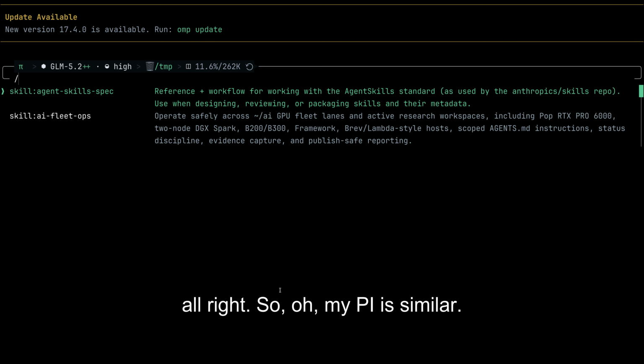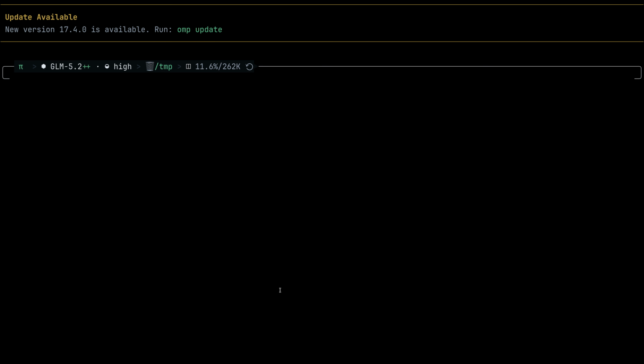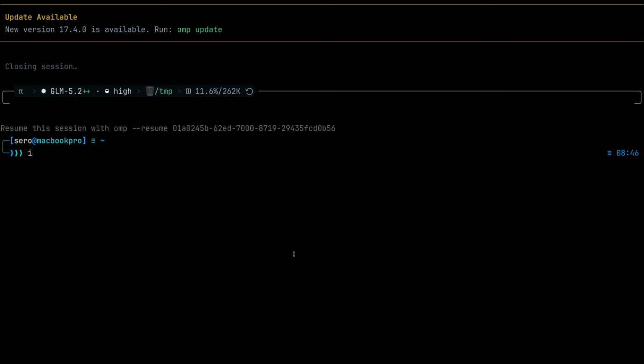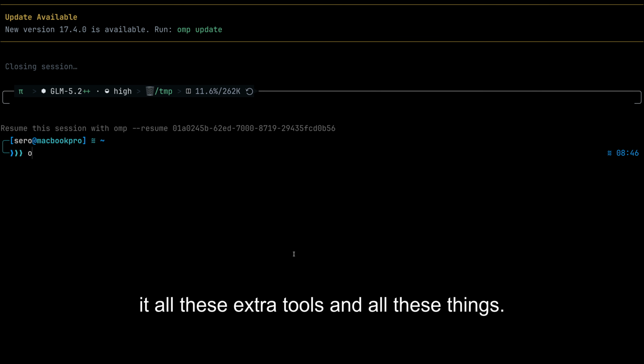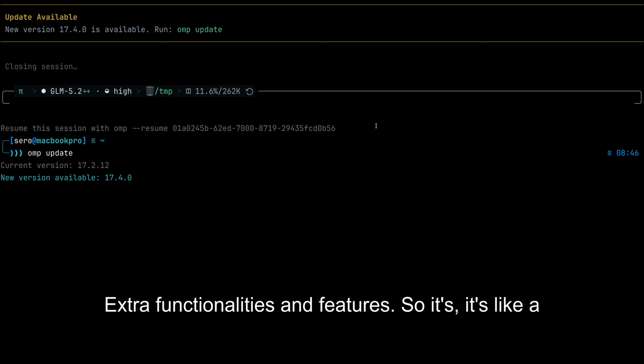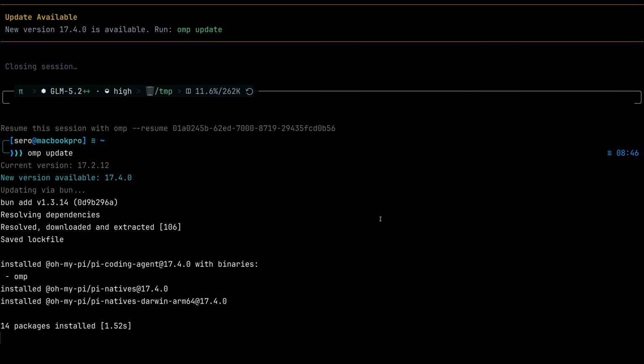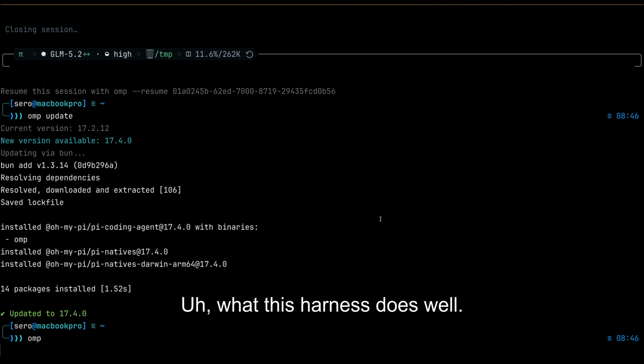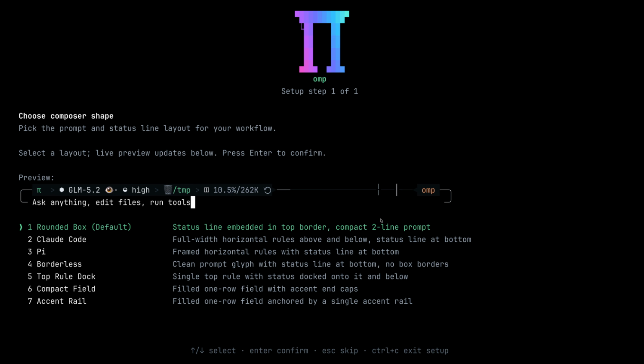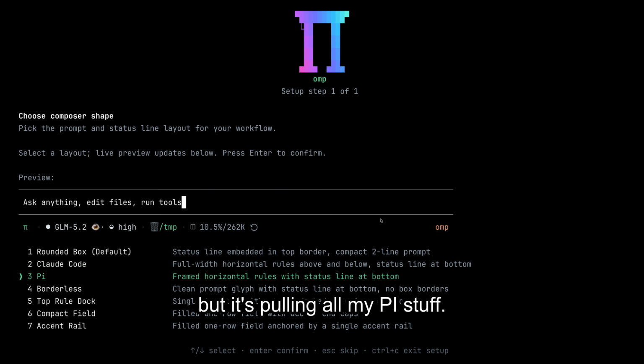All right, so Oh My Pi is similar. Let's do OMP update. It is Pi under the hood, but it gives it all these extra tools and all these extra functionalities and features. So it's like a good view of the future. What this harness does well, it's pretty cool. I don't know why I have to restart it, but it's pulling all my Pi stuff.